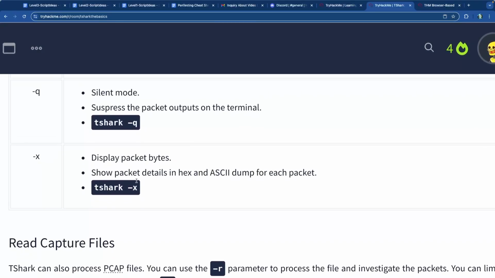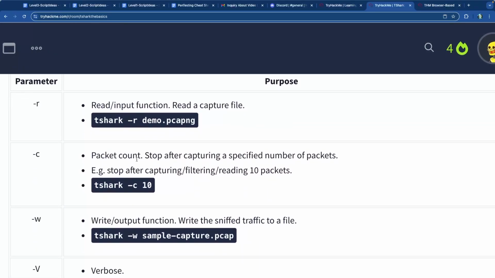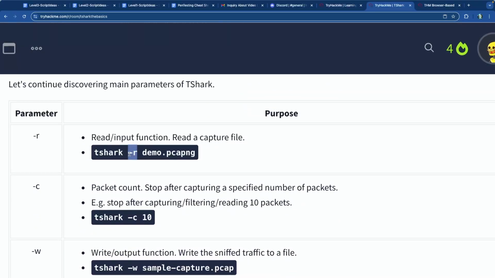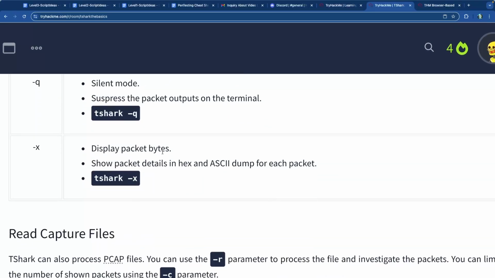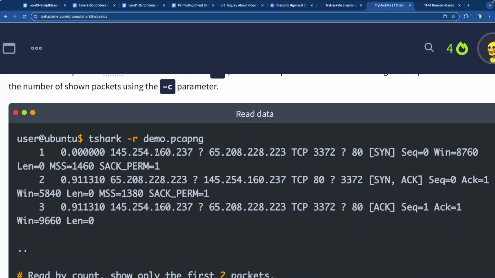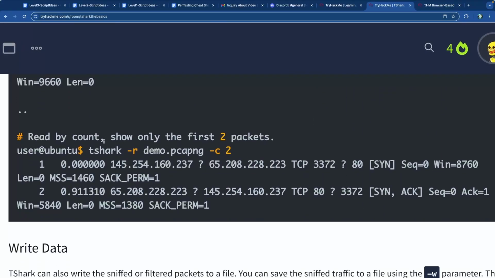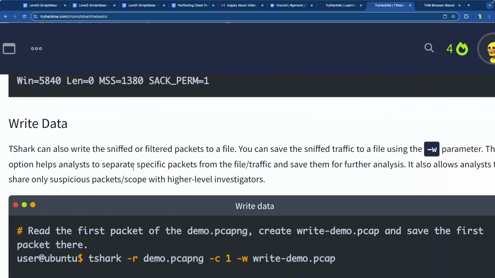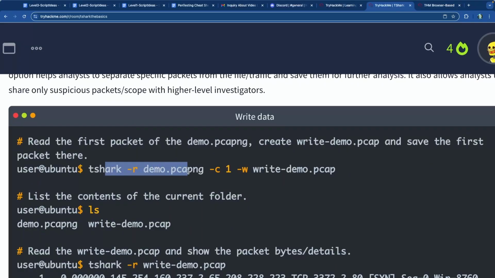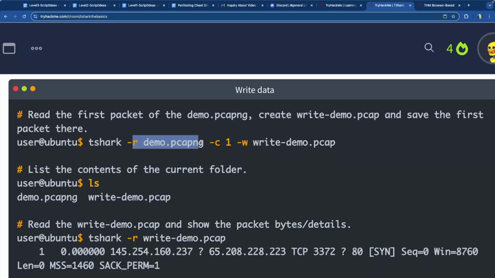So based on what I've gathered about a lot of different command line tools, you can combine a lot of these things together. So you could do -r and then add the -x to give you hexadecimal output based on what it's reading inside the PCAP file, right? So tshark -r demo.pcap will read that PCAP file and give you all the details. If you do tshark -r demo.pcap -c 2, it'll count and just give you the first 2 packets and it stops after the first 2. You could do tshark -r demo.pcap -c 1 and then -w on the demo.pcap, it'll write it to a new PCAP file for you.